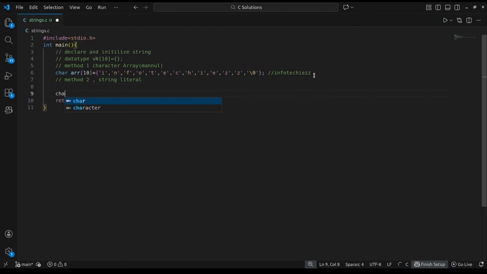So our syntax is data type, variable name. Here we didn't mention any size, okay? We just directly give the string. So here I am giving hello. So see, here we didn't mention the null character because when we run this program, the compiler will automatically add the null character at the last.